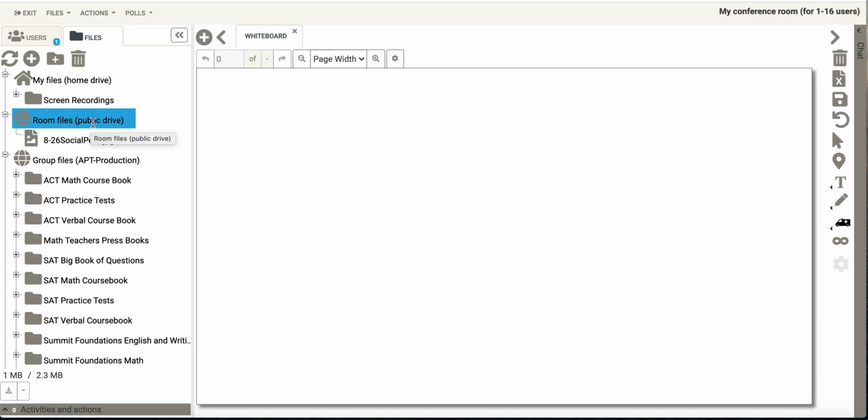The process is the same for the My Files tab, except these files will only be visible by you in any iCollaborate room. To stay organized, you can add folders to these files.